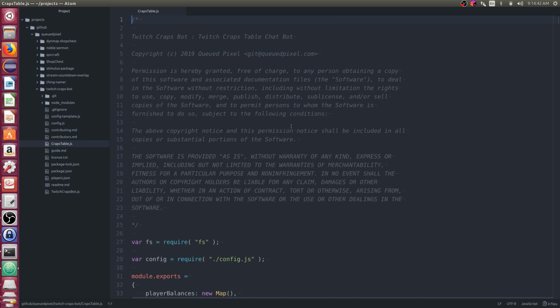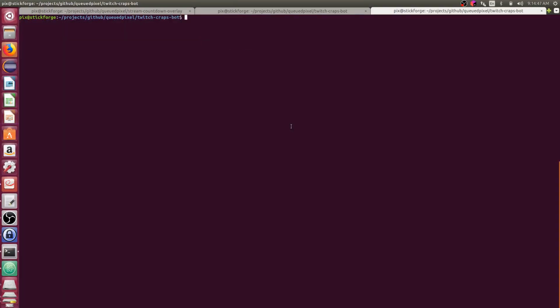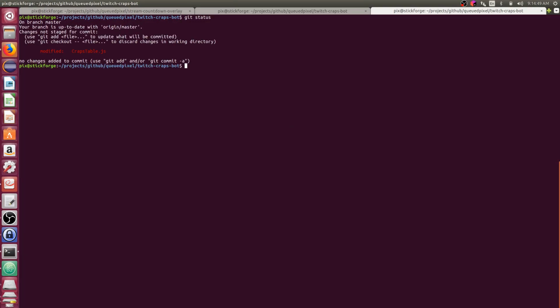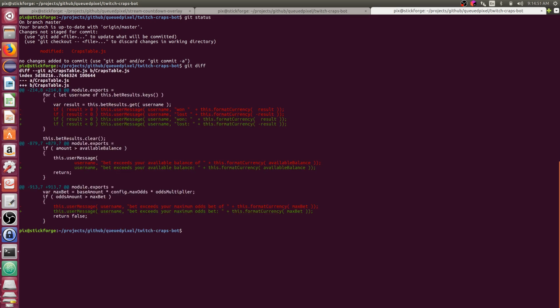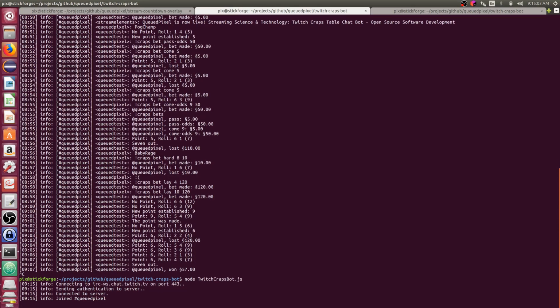So let's just do a quick test with this. Actually, let's take a quick look at the code here and just remind ourselves of what's changed. So won and lost, available balance, and maximum odds. So those are the three cases we want to test here. So let's bounce our server and give it a try.